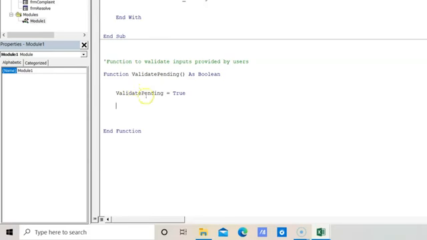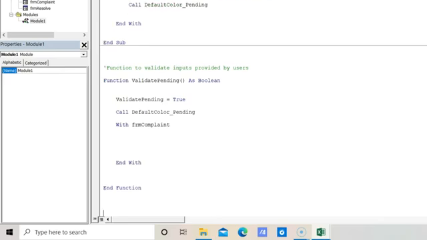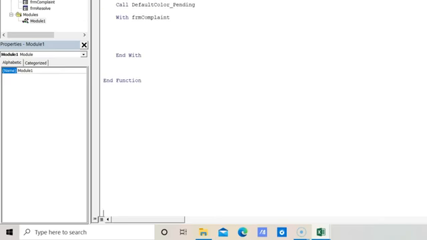As we are assuming validate pending is true, we need to call the default color pending, that would be white. So let's copy this code, and here we need to replace this. Now we are targeting these FRM complaints while validating with this particular function. So let's start with FRM complaint, and here end with. We will write all the validation part within the With and End With block. Let's create room here so that you can see this clearly.